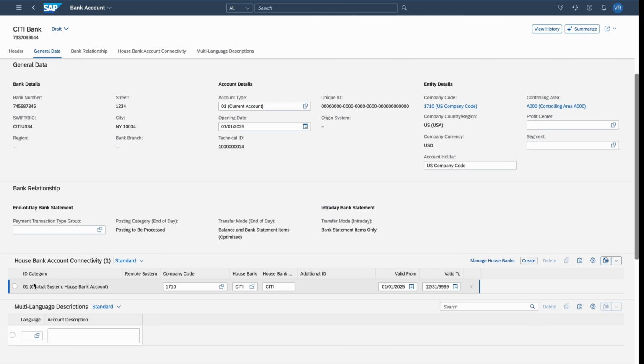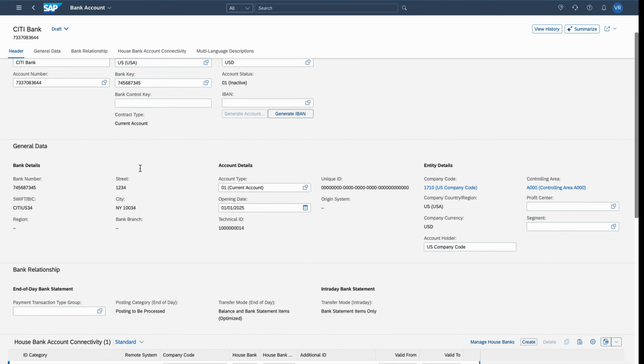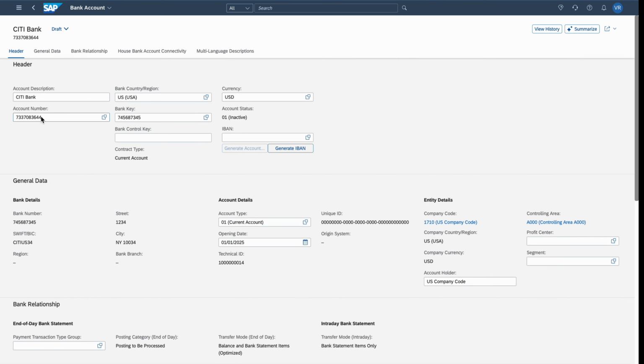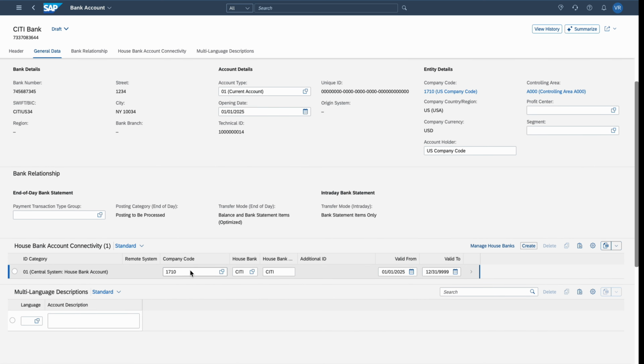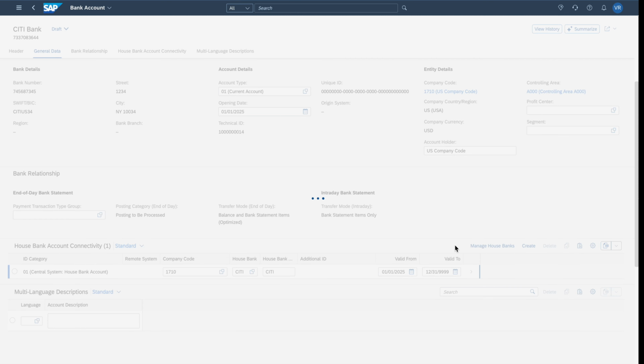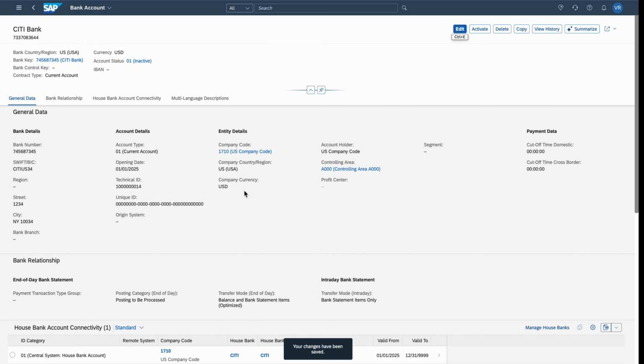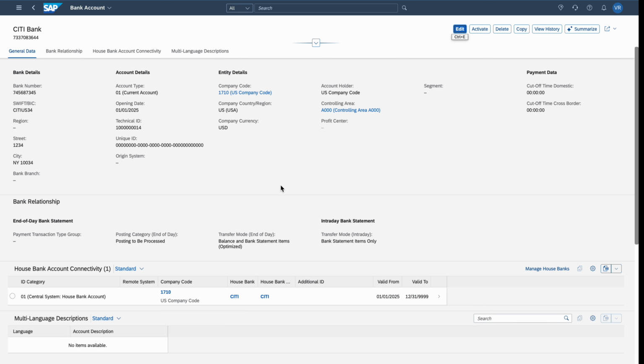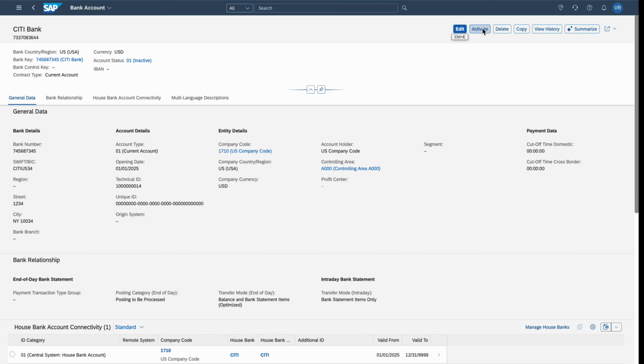and then you can see this house bank connectivity is available over here itself, right? So in this case, Citibank will be using this particular bank account number with reference to this particular bank key and for the 1710 company code. Okay, so let's click on save as inactive. Once you save as inactive, the details will be available over here itself, and there you can see the activate button. Click on the activate button, and then you can see bank account Citibank was activated.